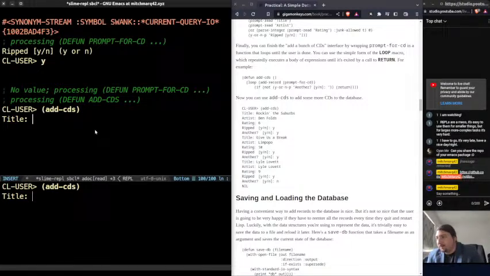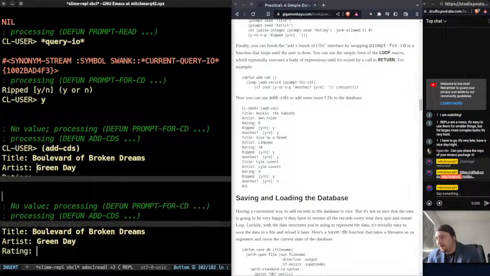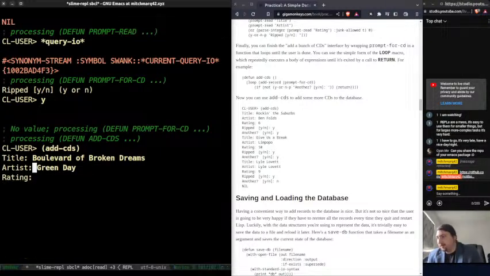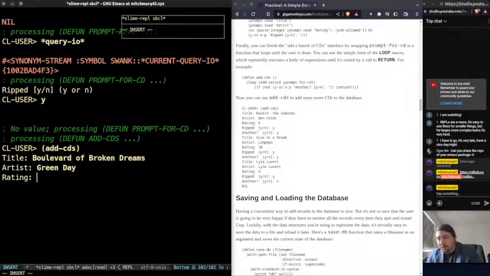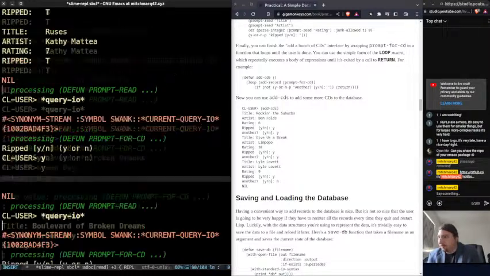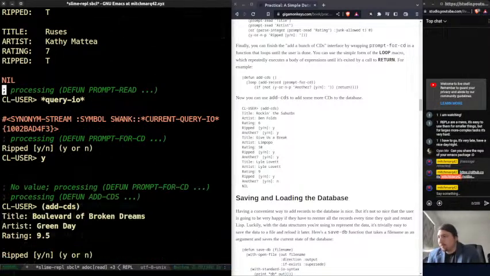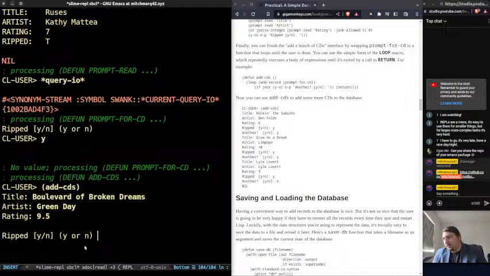So the title, we're gonna put Boulevard of Broken Dreams. Artist is Green Day. Okay, every time it's opening another window, and I don't know why. Alright, rating. I'm gonna rate Boulevard of Broken Dreams a 9.5 out of 10. Ripped? Okay, this is interesting. So the y-or-n here says it has two y-or-ns. One of them was from the function we made. The other, I guess, is just built into y-or-n-p. So is it ripped? Yes, like hell it's ripped.